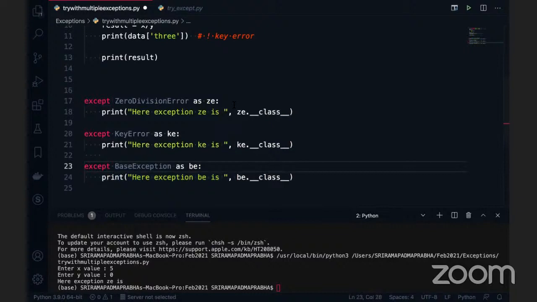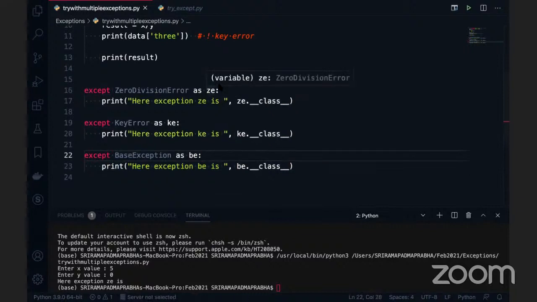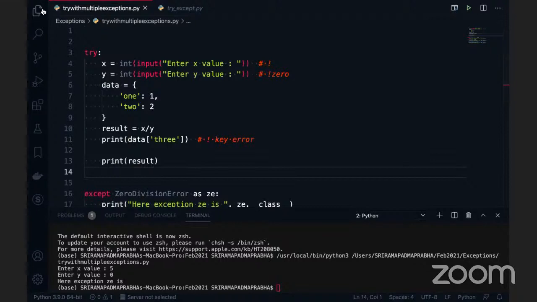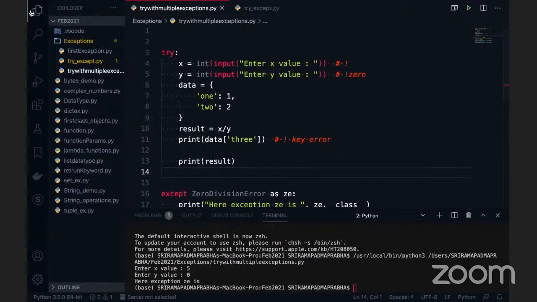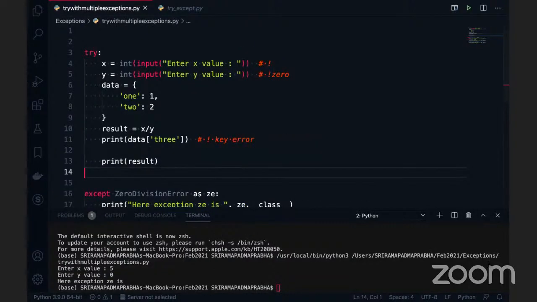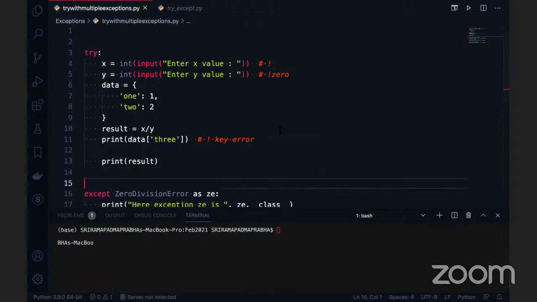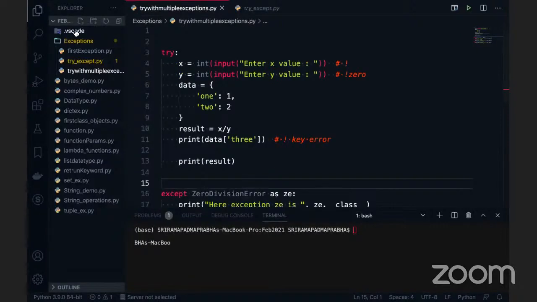Fine. So moving to the next one, there are two important topics, and we can finish it off. What are those two important topics? One of the interview questions I will talk about. Example: I said finally can be executed whatever happens. Am I correct? Finally can be executed.